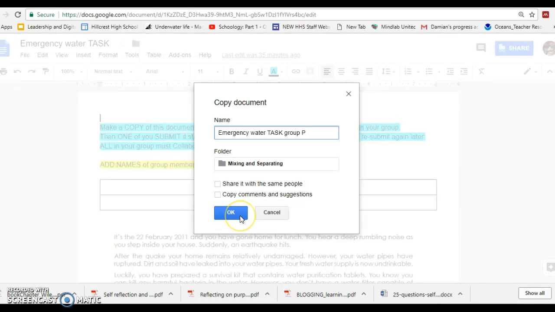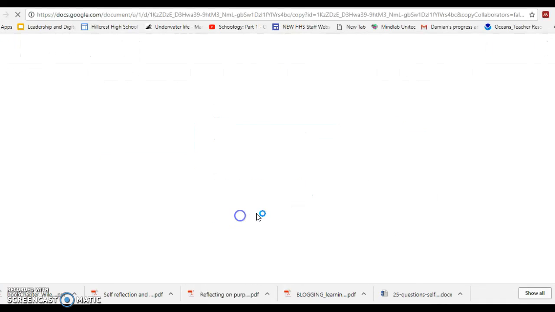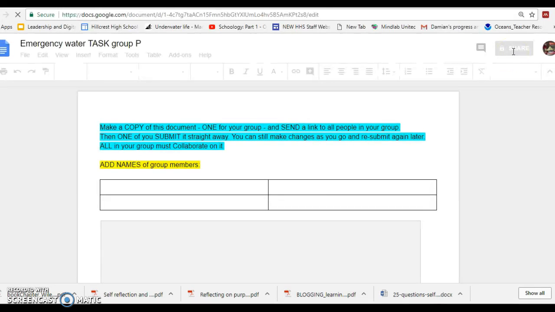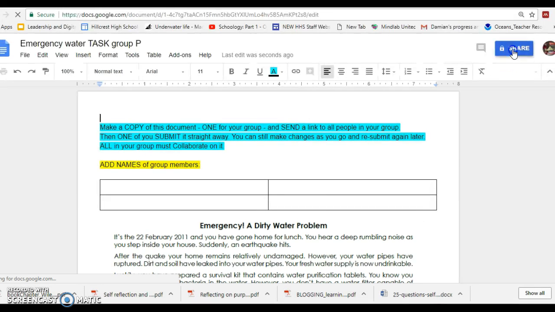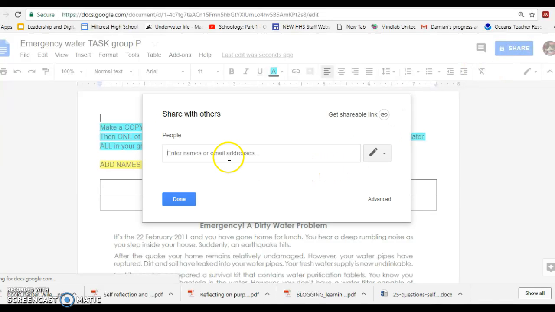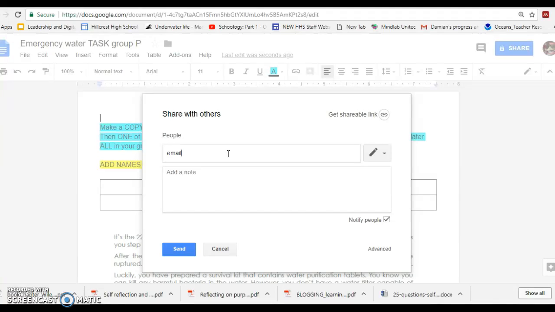You can either do that here, or you can go to the right hand side of the screen once it's created and then share it with the other people in your group. Just enter their email addresses in here, decide that they can edit, and click send.